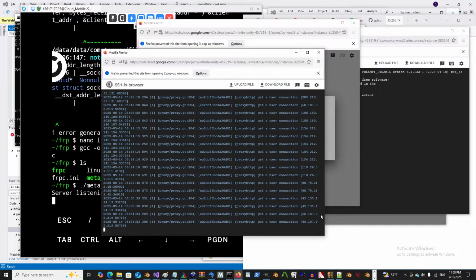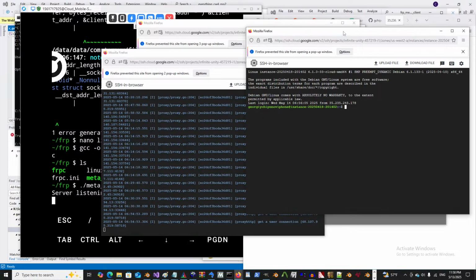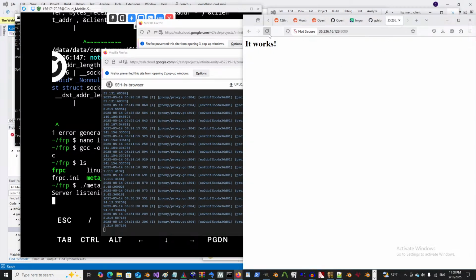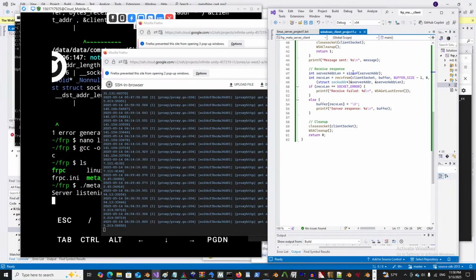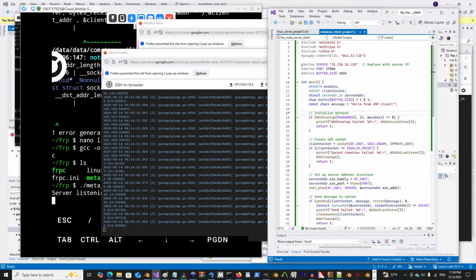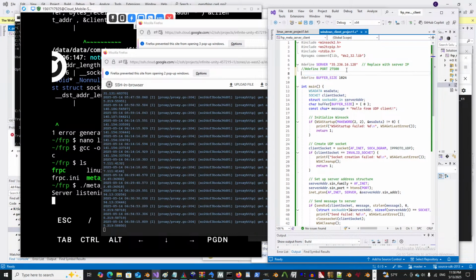Alright, so let's just do a quick subtest. Now we see we're going through this. Now we're going to compile our server. We just need to do a little mod here so we match our port.